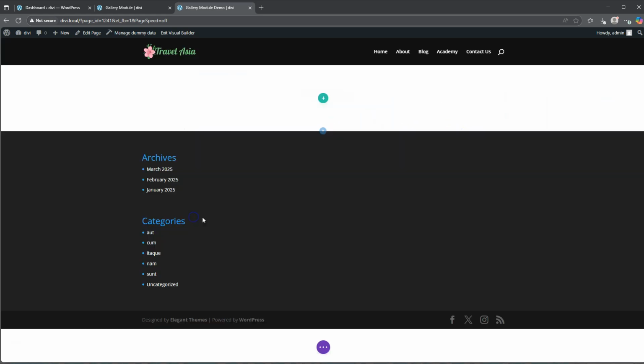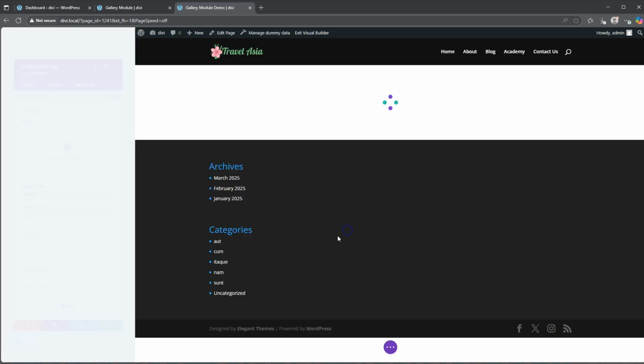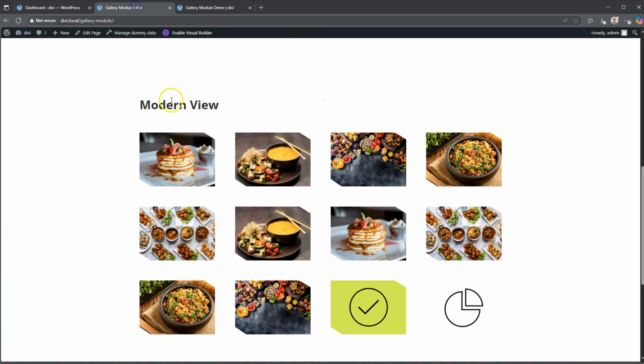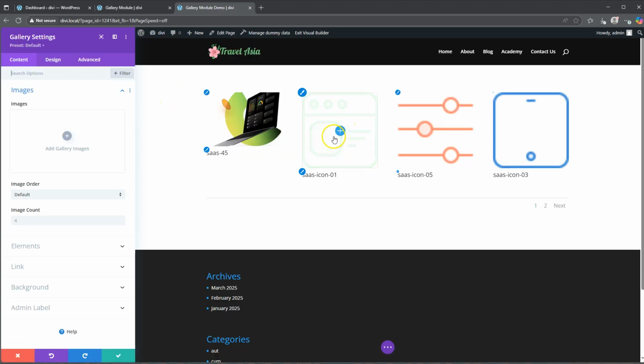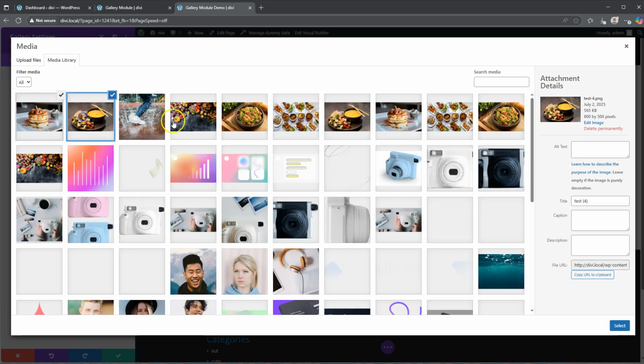Okay, we're going to build from scratch in this one, and we're just going to add in a single row. And then once we've added the single row, we're just going to add in the gallery. I'm not going to create all the other niceties that we did here, but I'm just going to show you how it works. Okay, so we've added in the gallery module, and we now want to add in the images that we actually want to use.